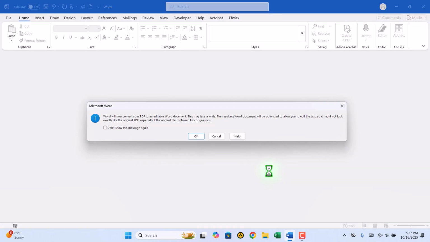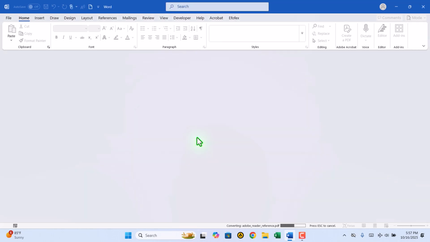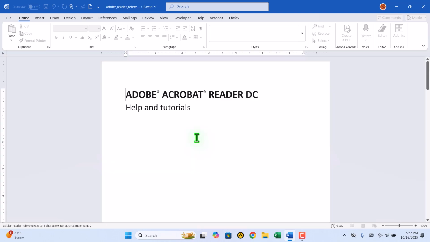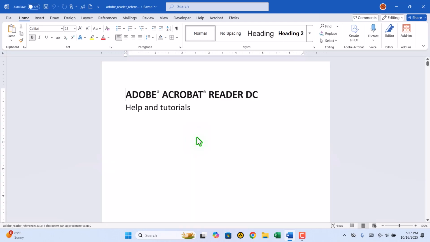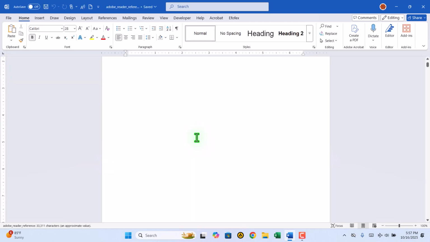You'll see a prompt letting you know that Word will convert your PDF into an editable Word document. Don't worry, this is completely normal. Click OK to proceed, and Word will handle the conversion automatically. In just a few seconds, your PDF will open as a regular editable Word document.